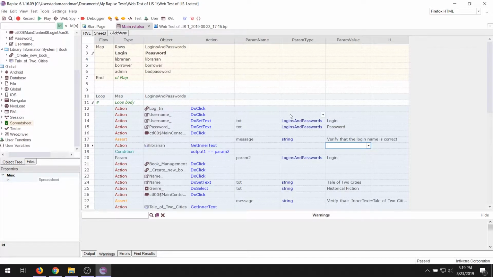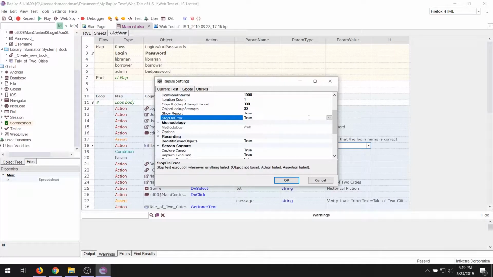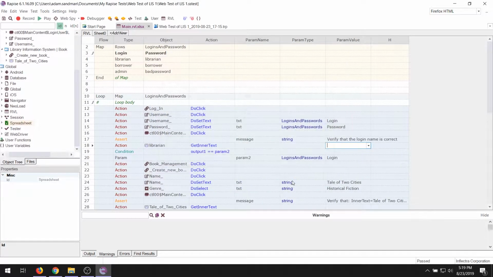And we're going to hit play. Now, before we hit the play button, one thing we should bear in mind is, what happens if something doesn't work? Do we want to keep going, or do we want to stop on first failure? You can change that by going to test settings. And you can look in here, then you can say stop on error, or you can say keep going. Well, we want to try all three, even if one fails. So we'll say stop on error, false.